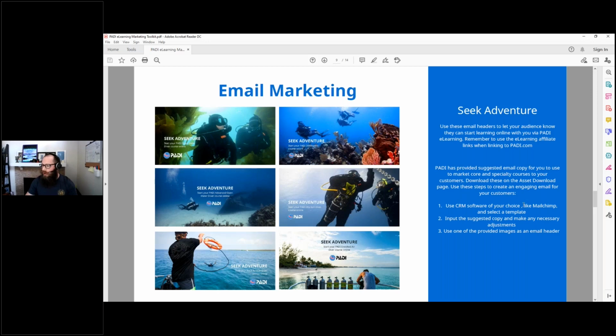So you log into your CRM of choice, you input the suggested copy that you've downloaded from the links that we have later on, and then you edit it to make it your own. So it's going to be the standard template that we put together, and it's sort of a one-size-fits-all. Well, now it's time to go in and do some tailoring, maybe change a few words around that are a little more you, a little more your dive center, speak to your dive center's personality, and then use either one of the provided images or build your own in Canva, as we'll see here in a bit.